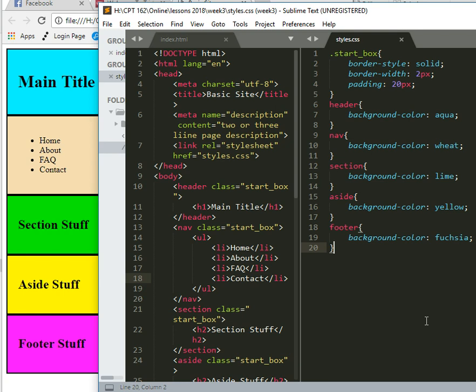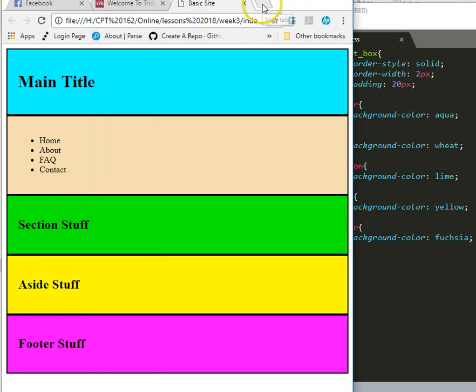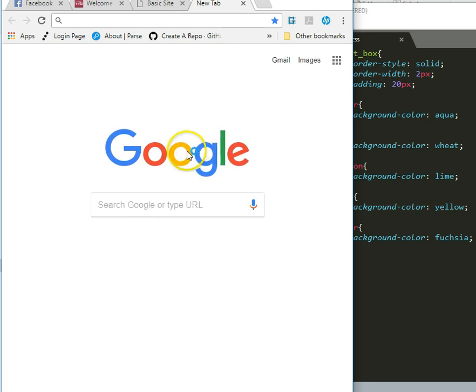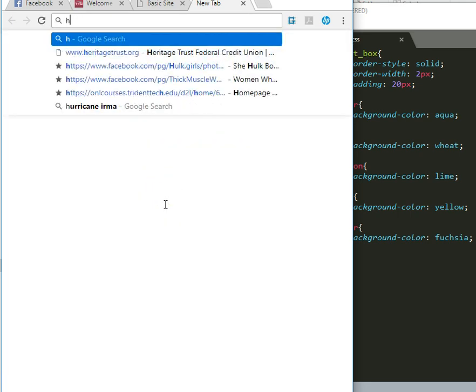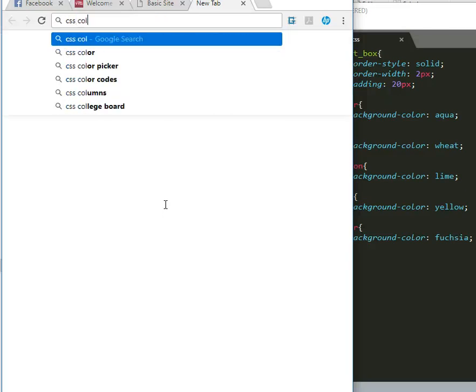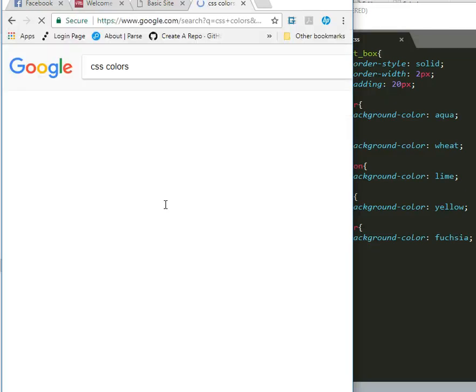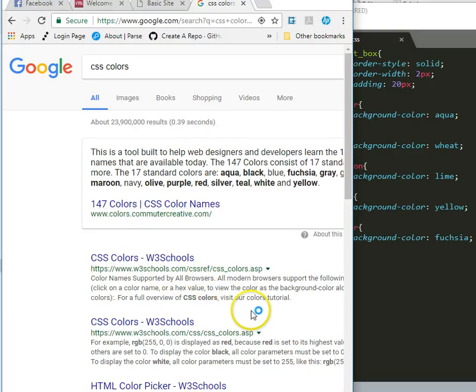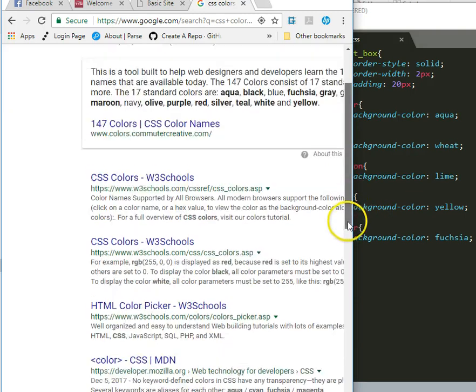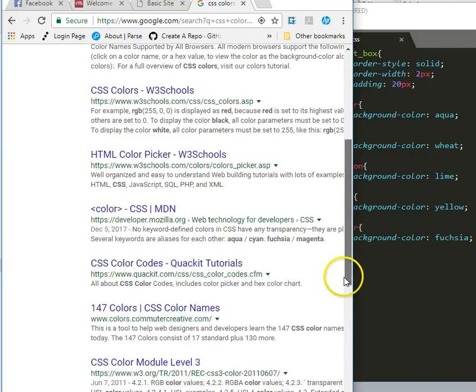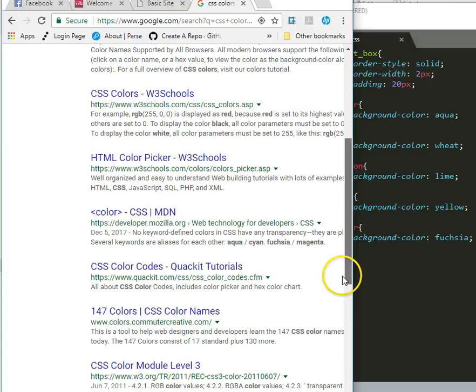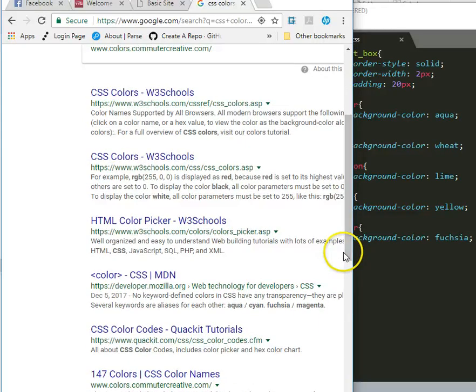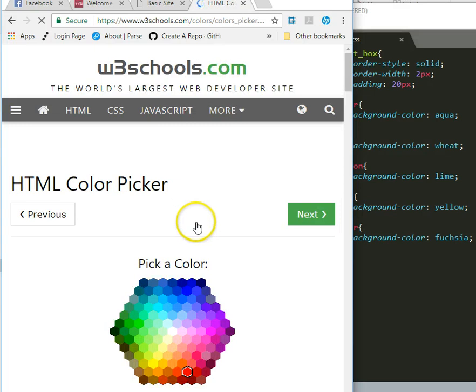So let's see, how much time do we have left? We have 6 minutes. So if I go into colors, and in here what I'll type in is a CSS color, and then let's go to, I don't know, I like some of these other ones a little bit better. I don't see the one I'm looking for. So let's just go to W3 Schools, the color picker. Okay.